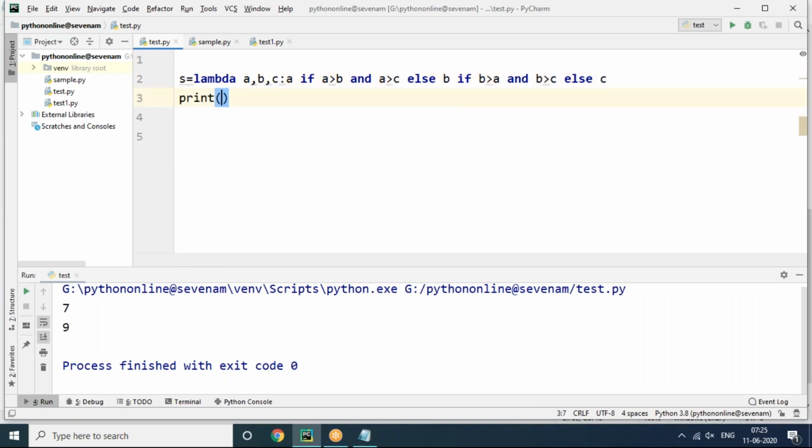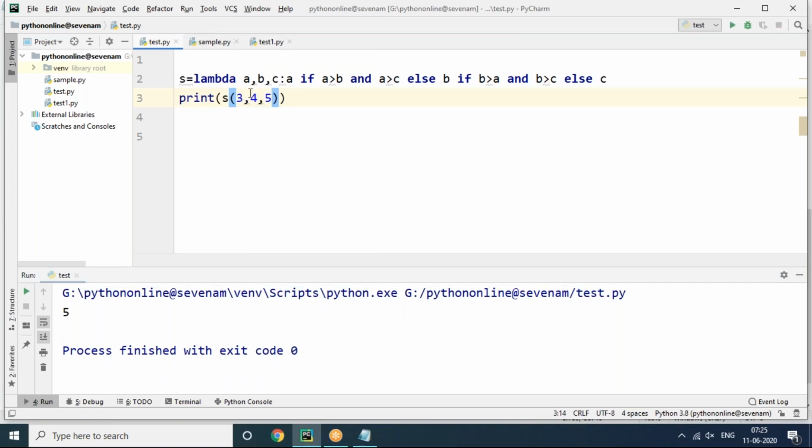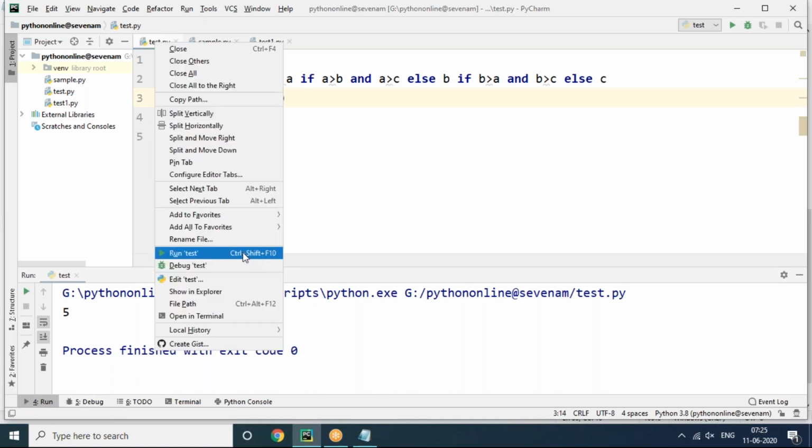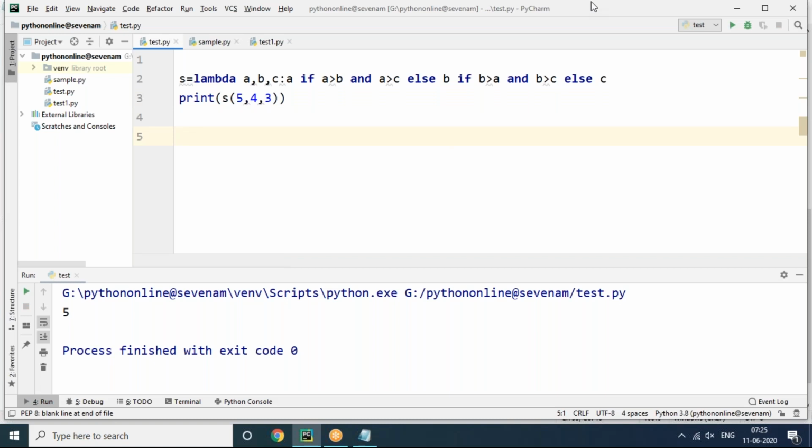It's very simple, straightforward. S of 3 4 5. Then what is the biggest value here? Undoubtedly 5. Now I'm changing the values. 3 5 4, any values you can see. Now you can see 5 only again. Now here I'm taking 3. So now you can see it's coming like this. Every time the same thing. So this is the single line expression we can write using lambda. Clearly it is possible. Okay, this is how lambda functions are created.